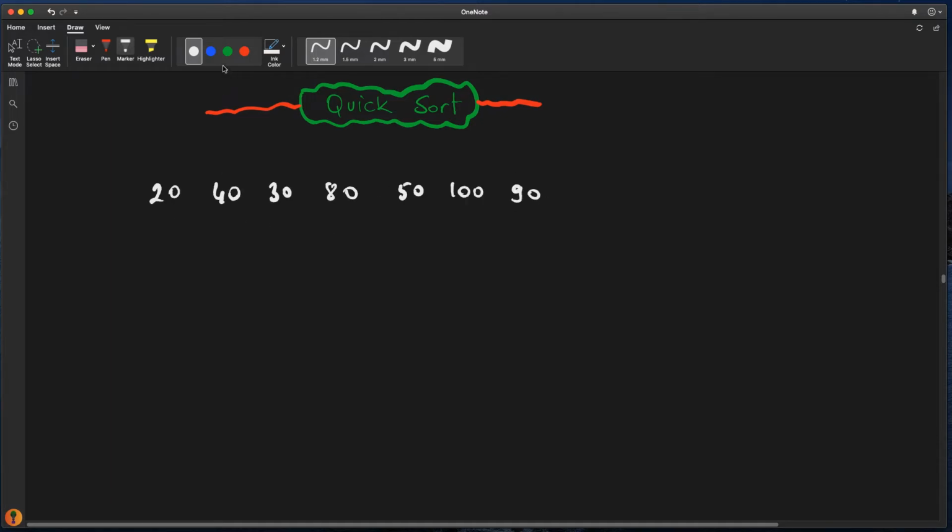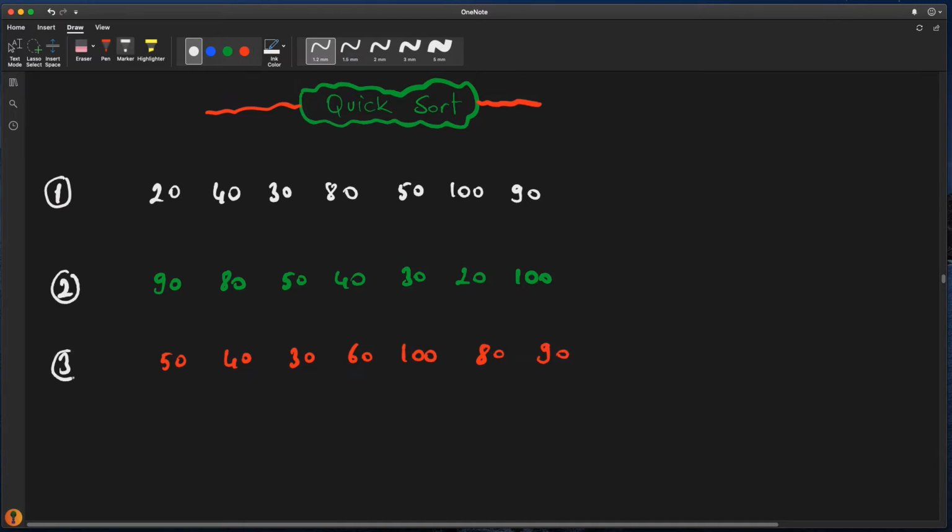And the second array contains these values, and the third array contains these. This is the first array, second array, and the third array.